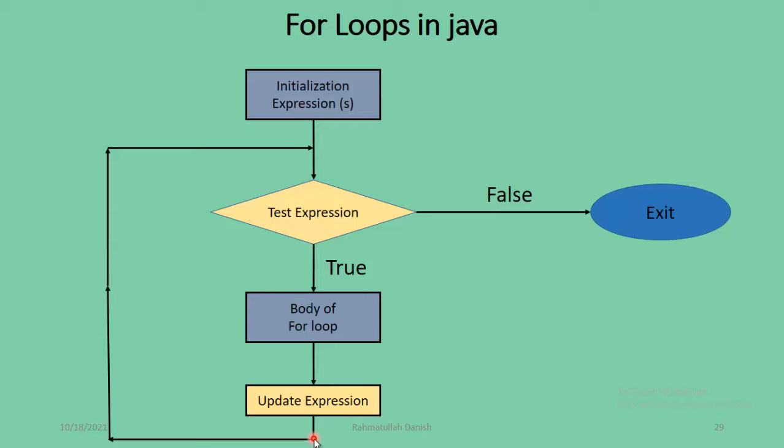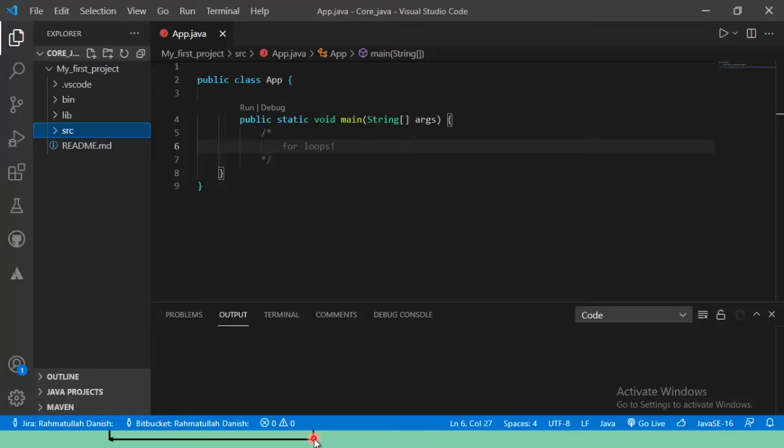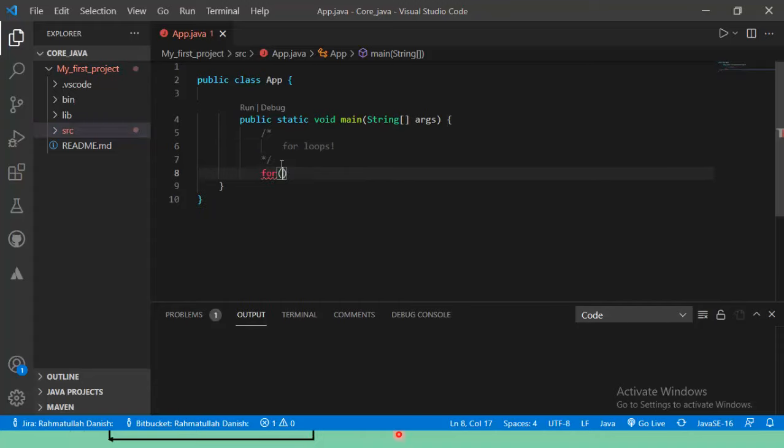It initializes the variable, checks the condition, and increments or decrements the value. Also, it consists of four parts. The first part is initialization. When I declare a loop, the first part of the loop is initialization, and int i is equal to 0. This part of the loop is initialization.